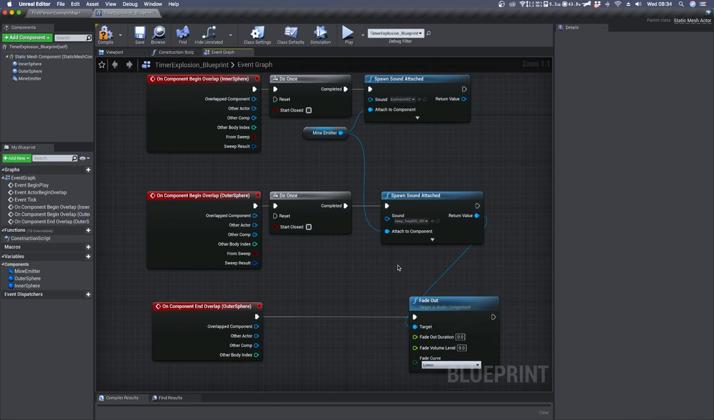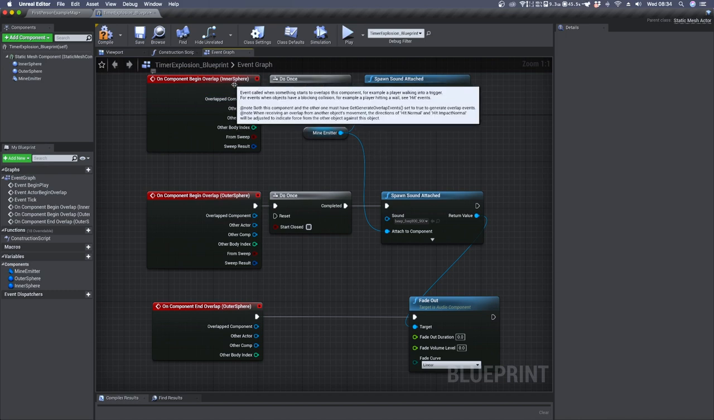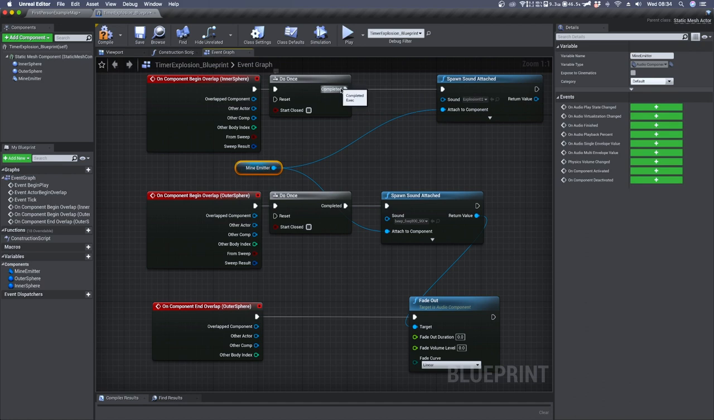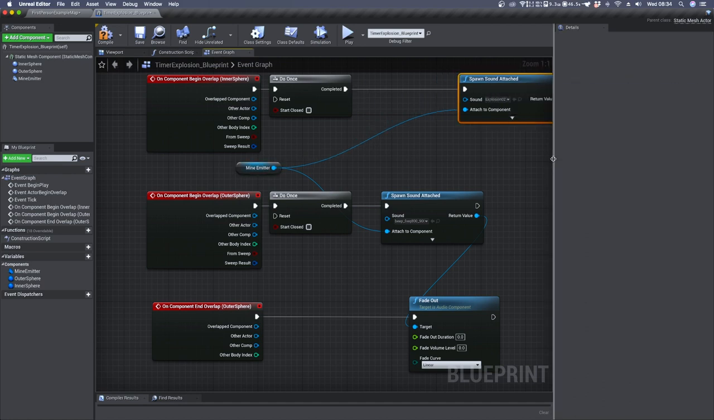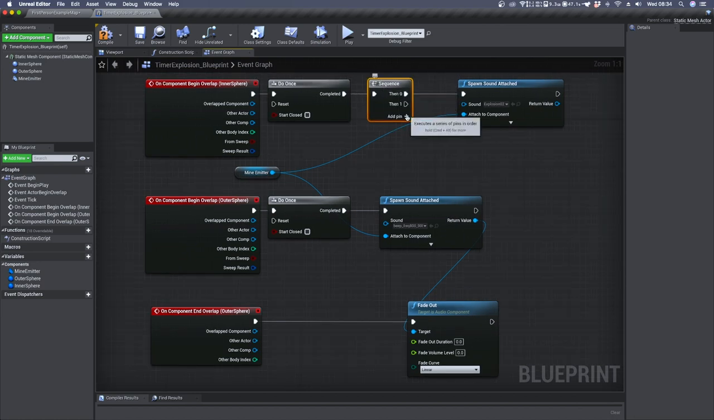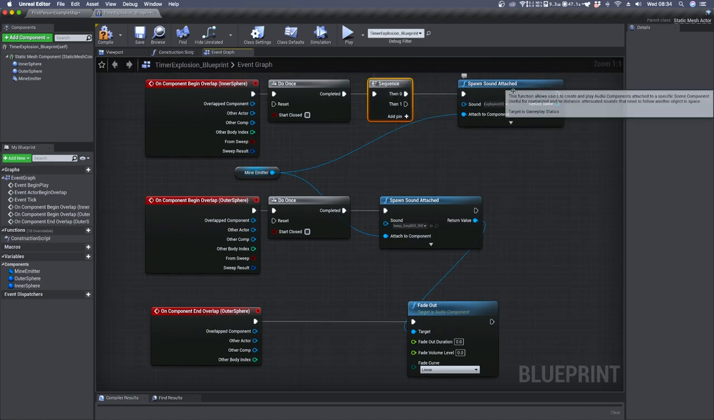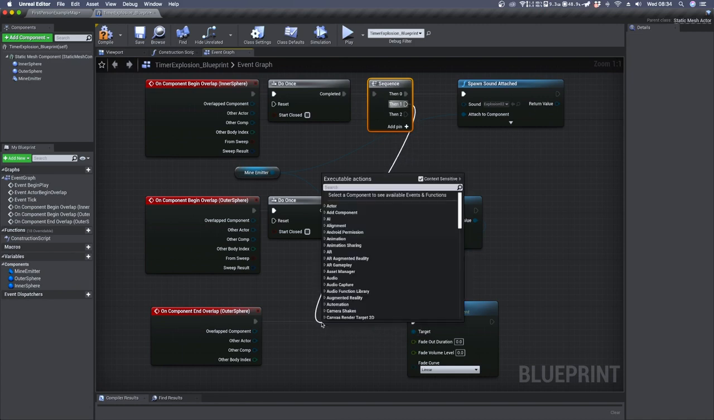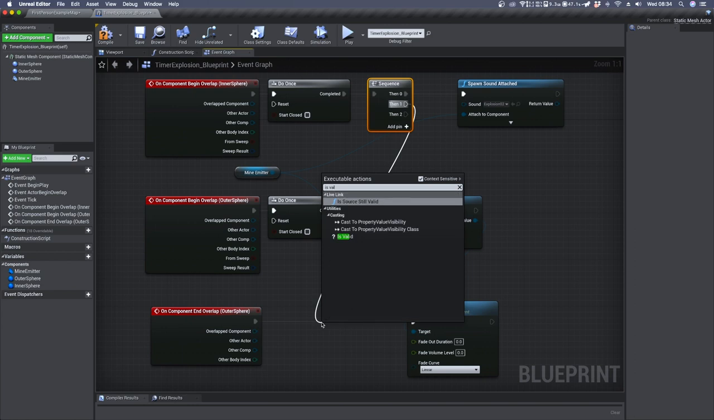We also want to fade out the sound when we enter the inner sphere, so when we hear the explosion. To do so, we can apply between the do once and the spawn sound attached a sequence, so that its first output goes inside the spawn sound attached of the explosion, and then its second output, we can send it down here close to the fade out, and we can apply an isValid node.